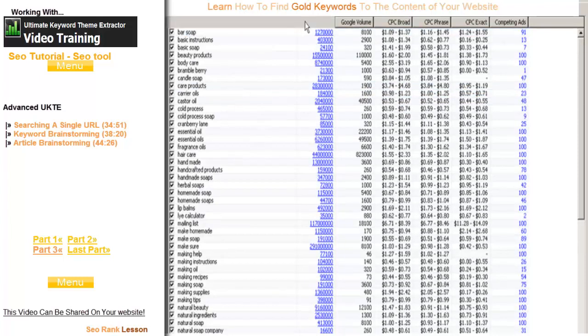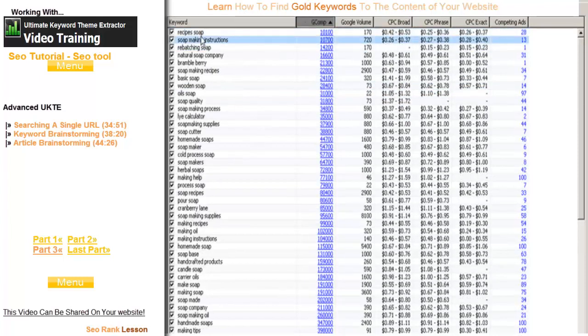If we sort by competition, we see here's one, soap making instructions, very low competition with 720 searches a month. Let's see, natural soap company, not as many there. Here's one, Brambleberry. It's 1,000 searches a month. Soap making recipes, 2,900 searches a month with very little competition. If you do any kind of SEO using the Ultimate Keyword Theme Extractor, maybe just a few links pointed to your article, you shouldn't have any trouble outranking a lot of these sites here. Basic soap, wooden soap, oil soap, soap quality. So you see here there's some searches that are going on here.